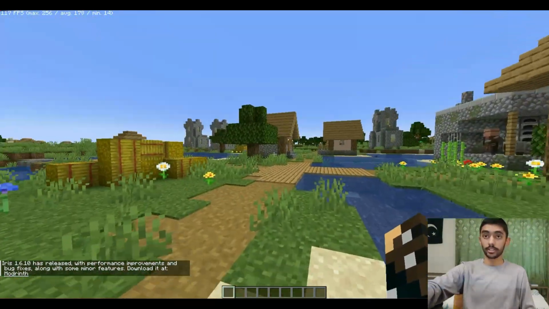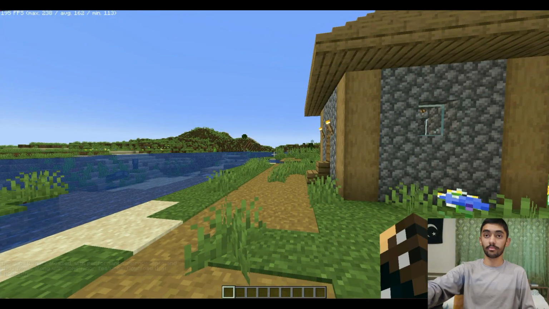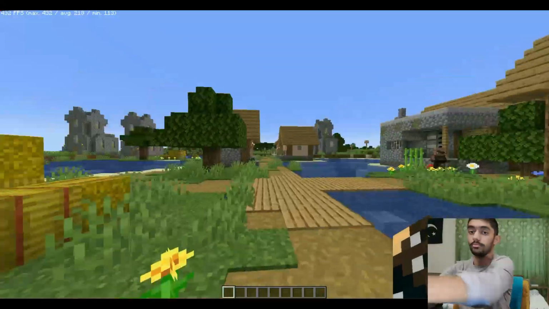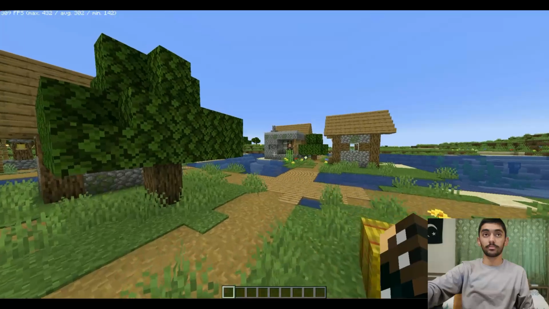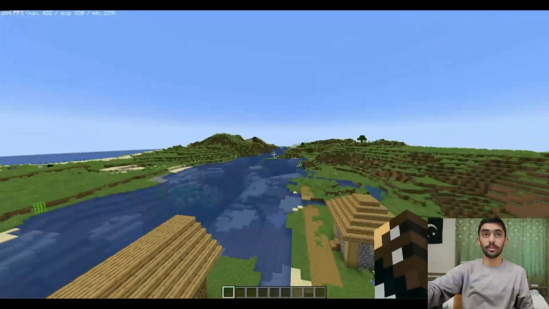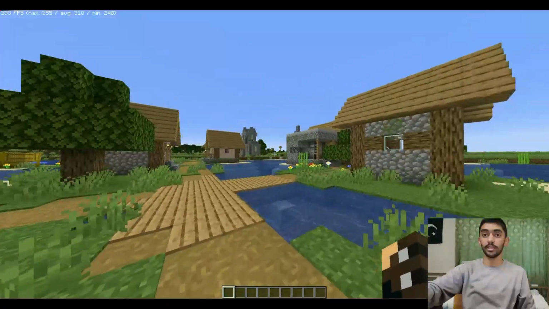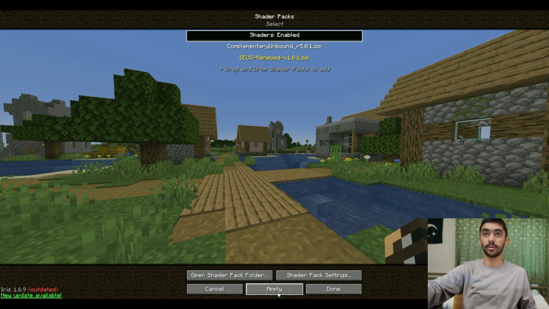So right now, as you guys can see, Minecraft is looking like Minecraft. Stuff is loading right now. So right now I'm getting a lot of FPS, as you guys can see on the top left corner of the game. And the game is not looking very good, so now I'm just going to turn on the shader pack. Let's use Sue's renewed shaders.